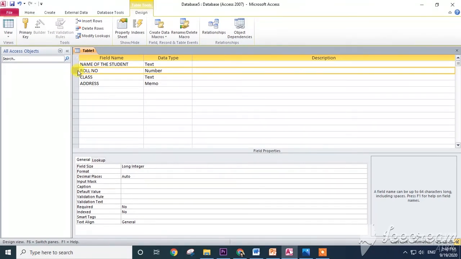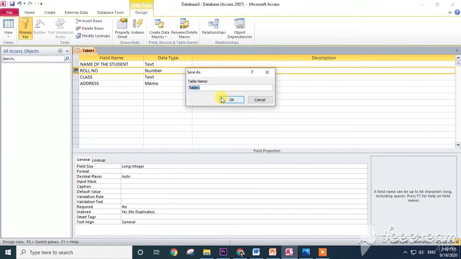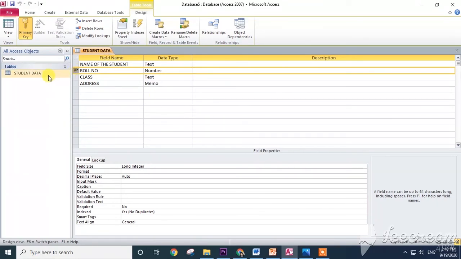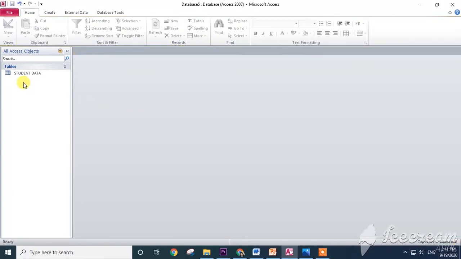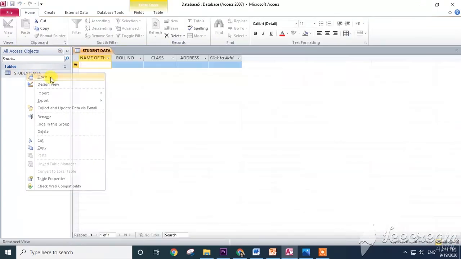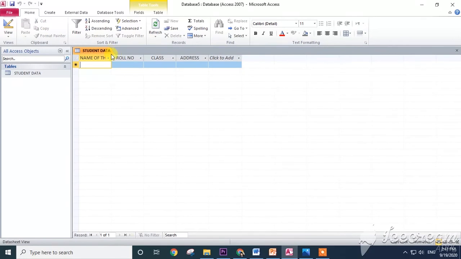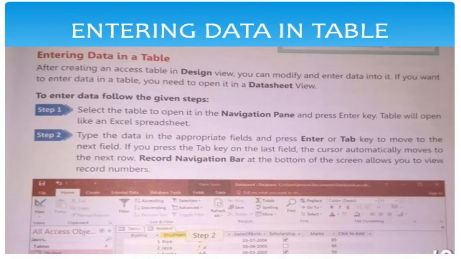So select this one, and there is a primary key here. Click on primary key, and see, a lock symbol has come. Now we need to save this table. Here, instead of student form I am writing student data, and click on OK. See, now right click, close. Now I want to see this one. Right click, open. See, we created it in design view, but now we are seeing it in datasheet view.